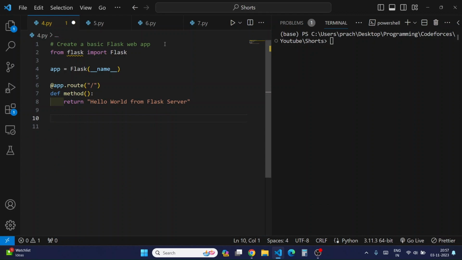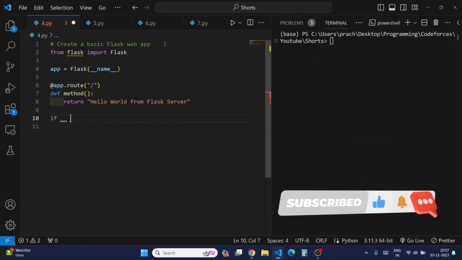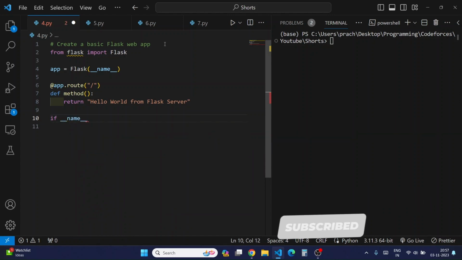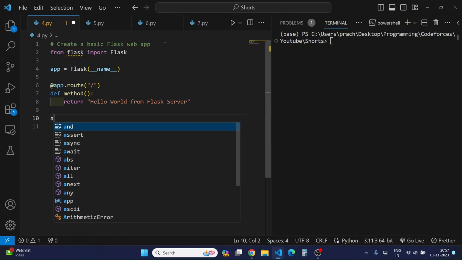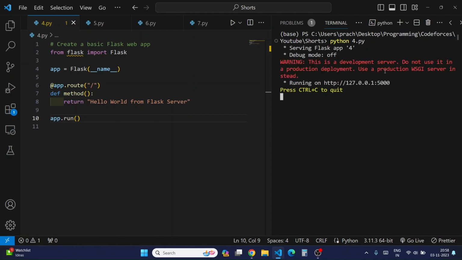Now there are various methods to run the Flask app. The simplest would be to call the if __name__ == "__main__" method, or directly you can use app.run. I'll just call the file. Now it tells us that it is a development server, do not use it in production. To change this, we just specify the criteria inside the run function. And if I go on this URL, you will see that I get the response from my server.